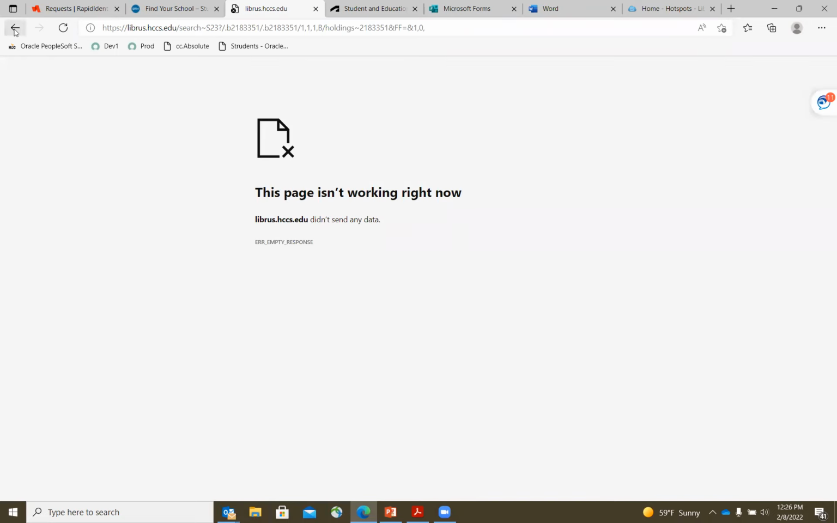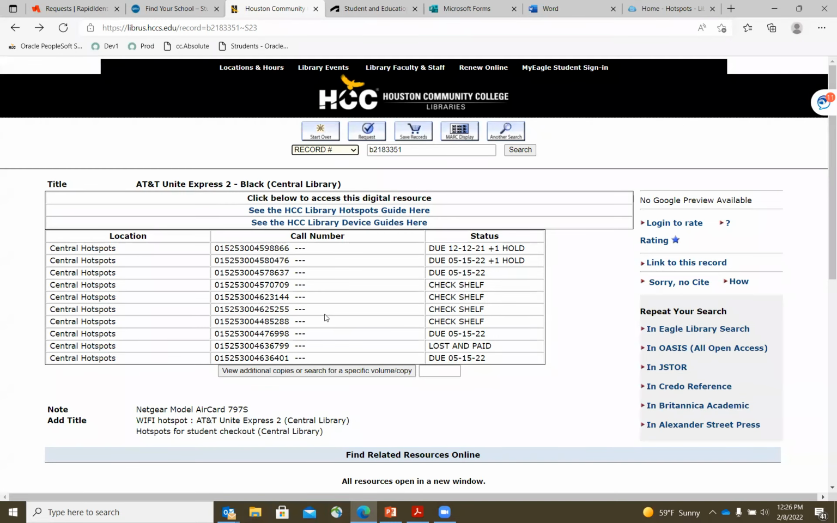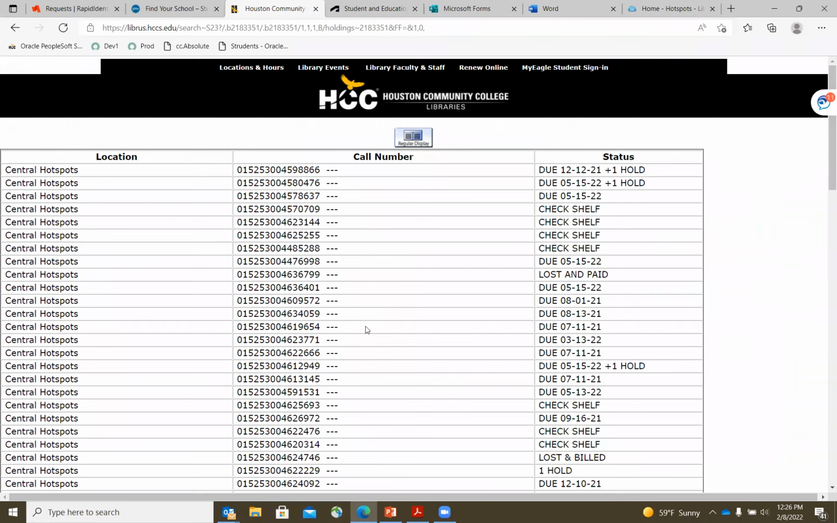Oops, my Wi-Fi. So when it says +1 hold, that means somebody has requested that one, even though it was already checked out. Yeah, so you can see that some have not come back, even though they should, but they are checkoutable for the whole semester.